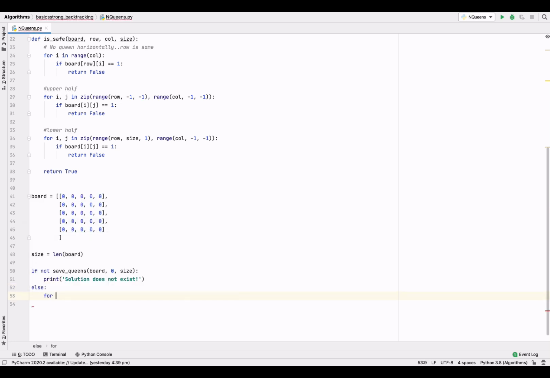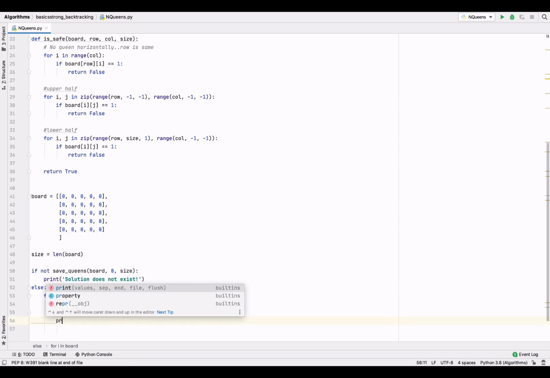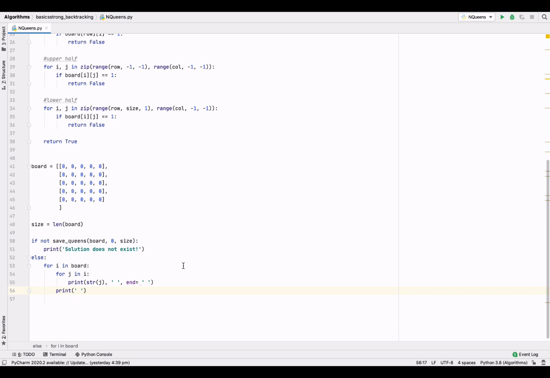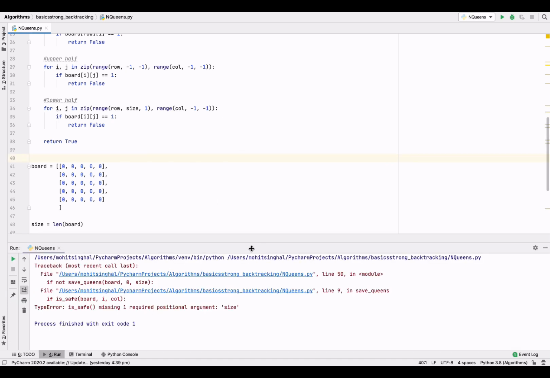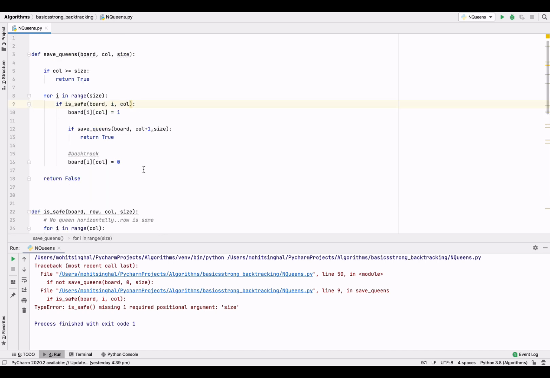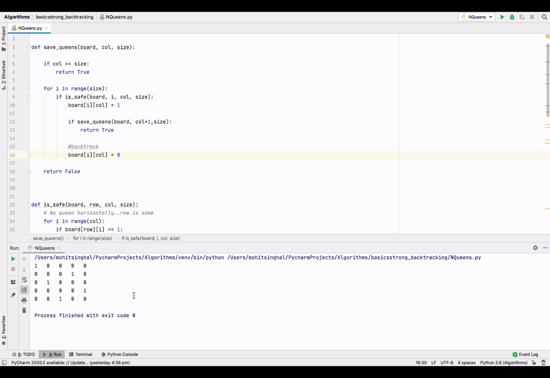Else let's take the for loop for i in board, for j in i, print j with space and change the line. So now let's run this and see the placements of queens that we get. Yeah, we need to pass size here as well. So let's rerun this. So this is the board and the placements of queens, and the queens are not attacking each other.